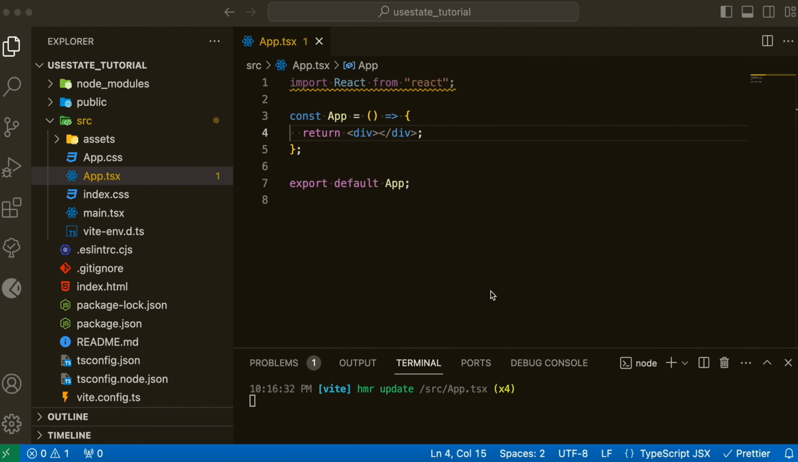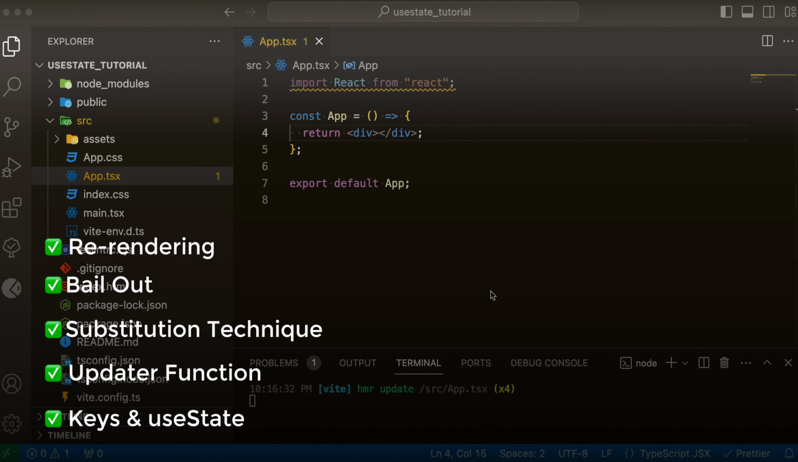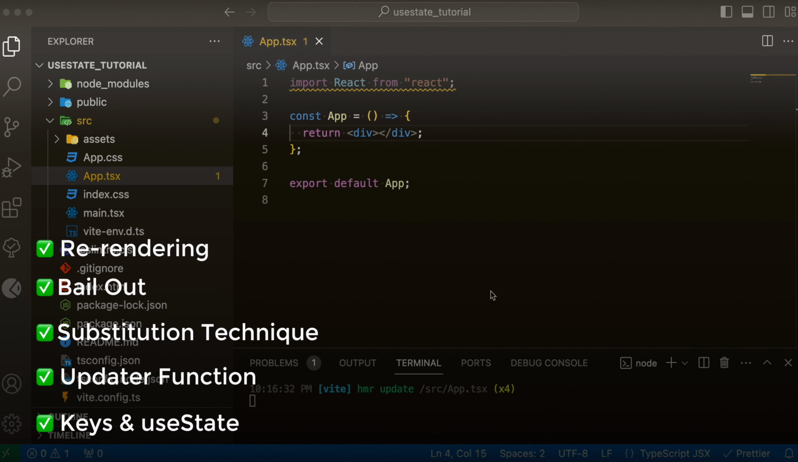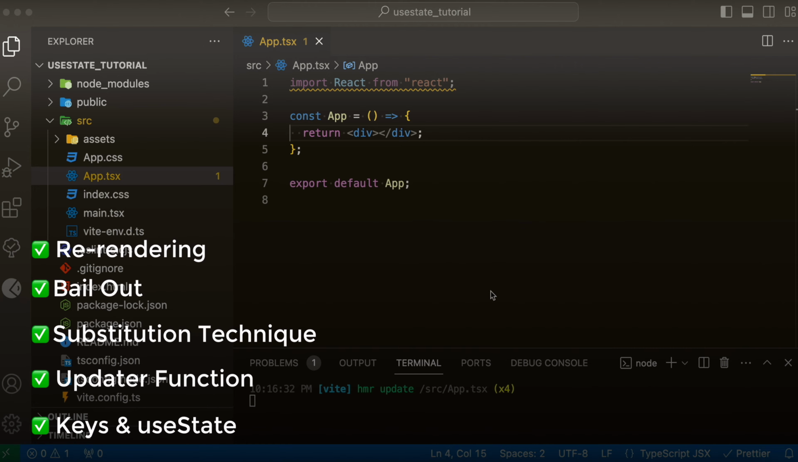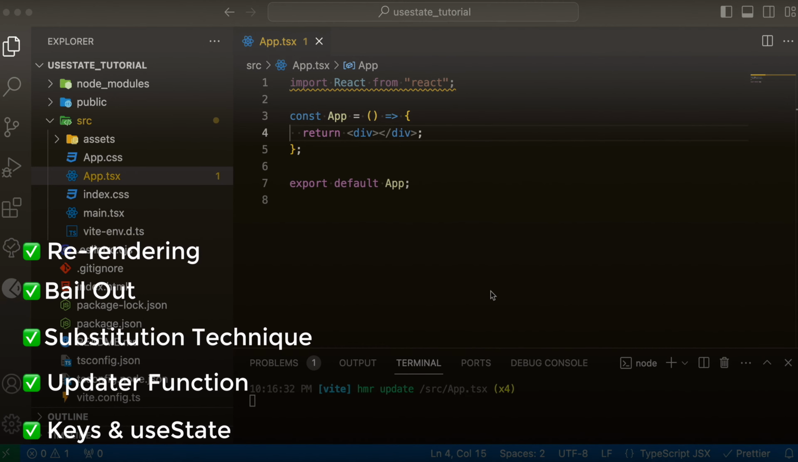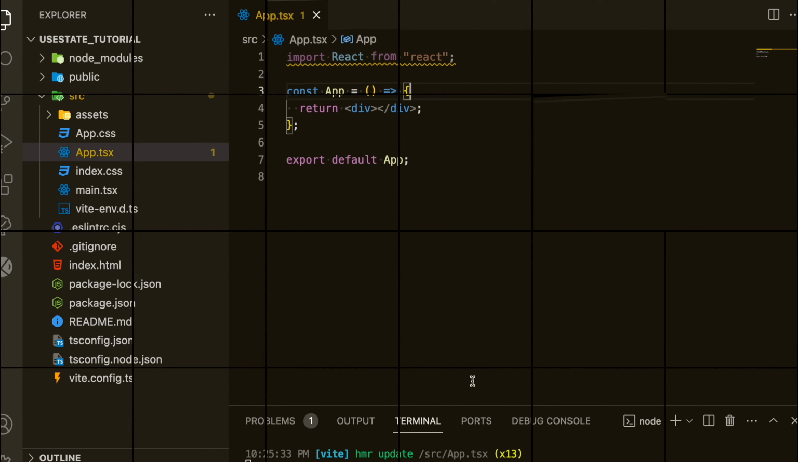Before getting started with the video, we will look into the 5 most unique properties of this React hook, starting with the re-rendering, bailing out, substitution technique. Fourth would be the updater function. And last and finally, we will also discuss how useState behaves with the key properties. So these are the 5 most unique properties of useState. Now let's start discussing them one by one.